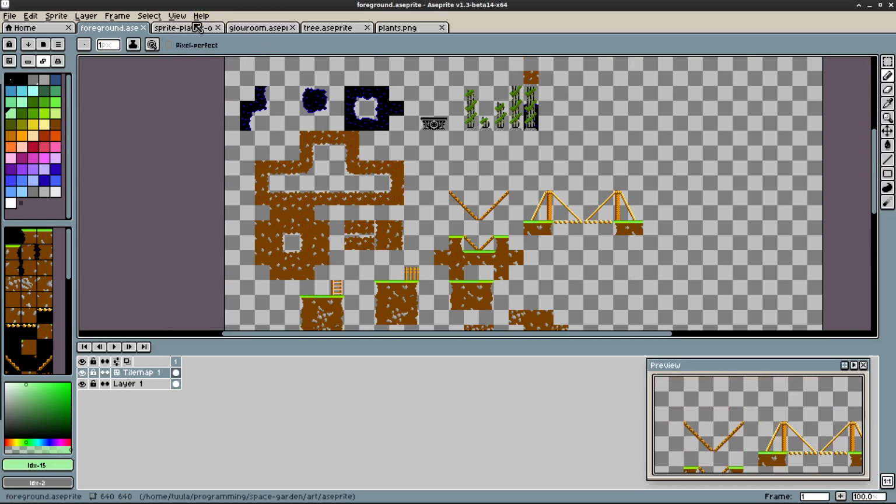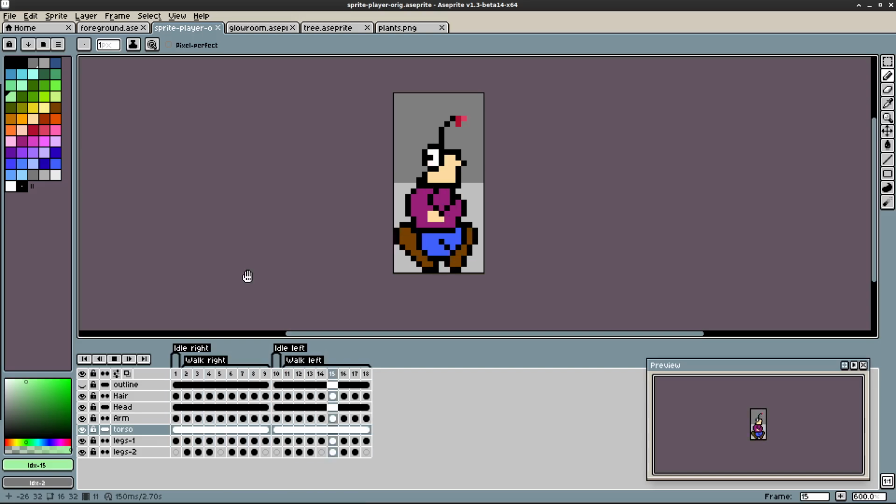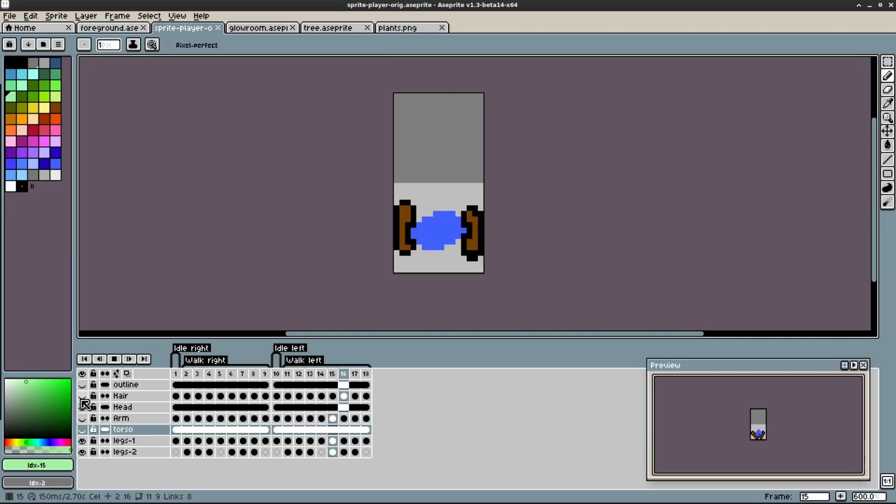I also really like the sprite editor. This is the player character. It has 4 animations. It's standing right, then walking right, standing left, and walking left. I can have the animation running like this. And then each of these consists of multiple layers. Like, I can also have only the legs visible.